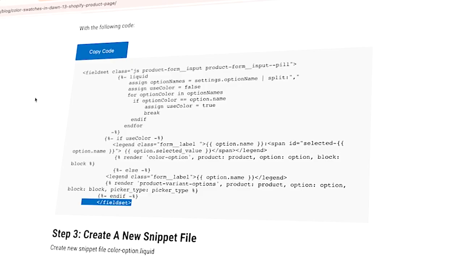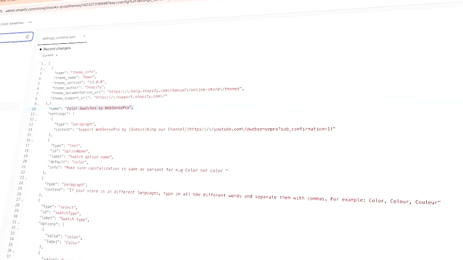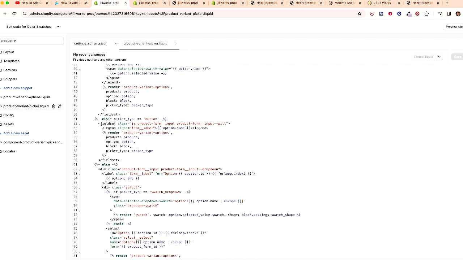So we go here. What was the name of the file again? Product variant picker. Okay. So variant picker liquid. Again, if we browse down to line 52, this is what we'd be replacing. So we'd be deleting this.